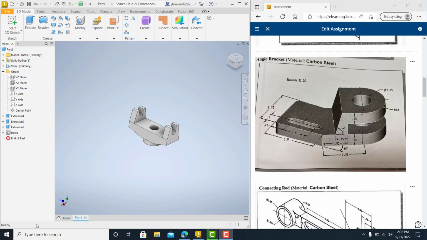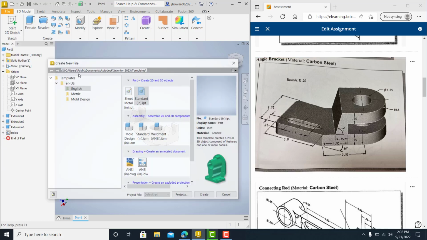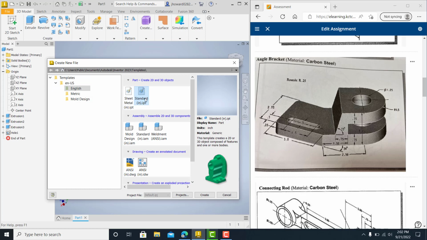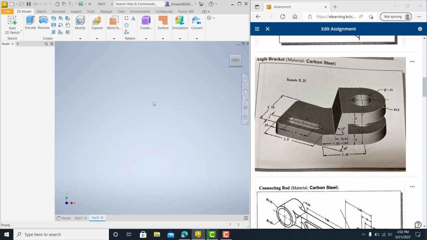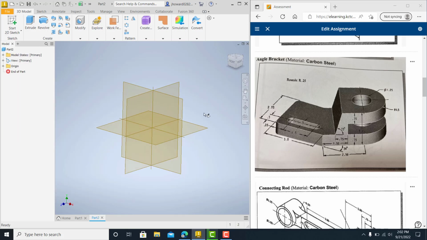Welcome back. We're going to work on the angle bracket now. And again, this one's in standard inches. Carbon steel is what it's made out of, so we got to set that property on there. So again, this is going to be standard English inch IPT, so double click it. And start 2D sketch. This is how I do.